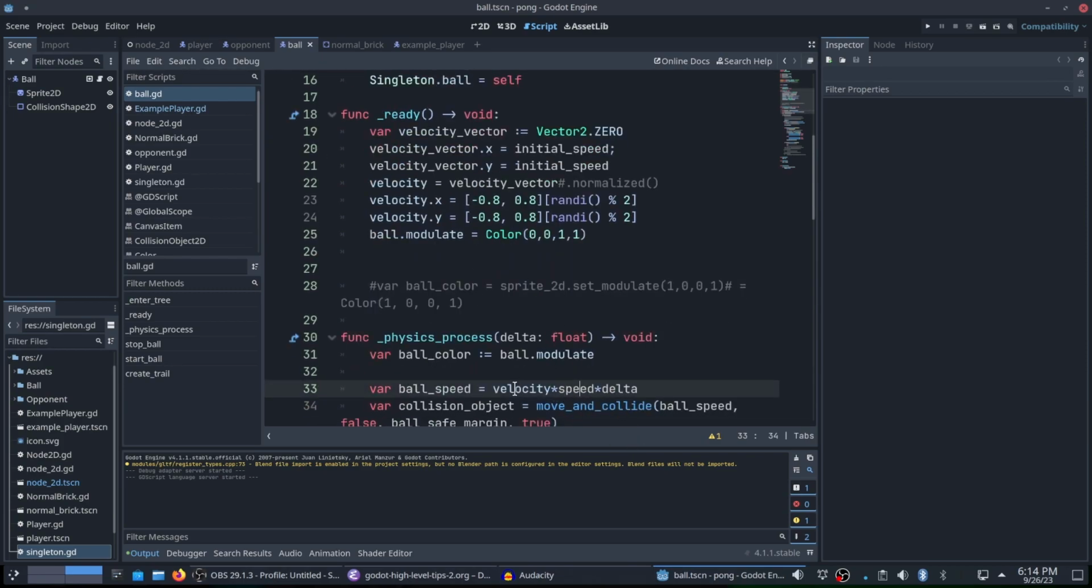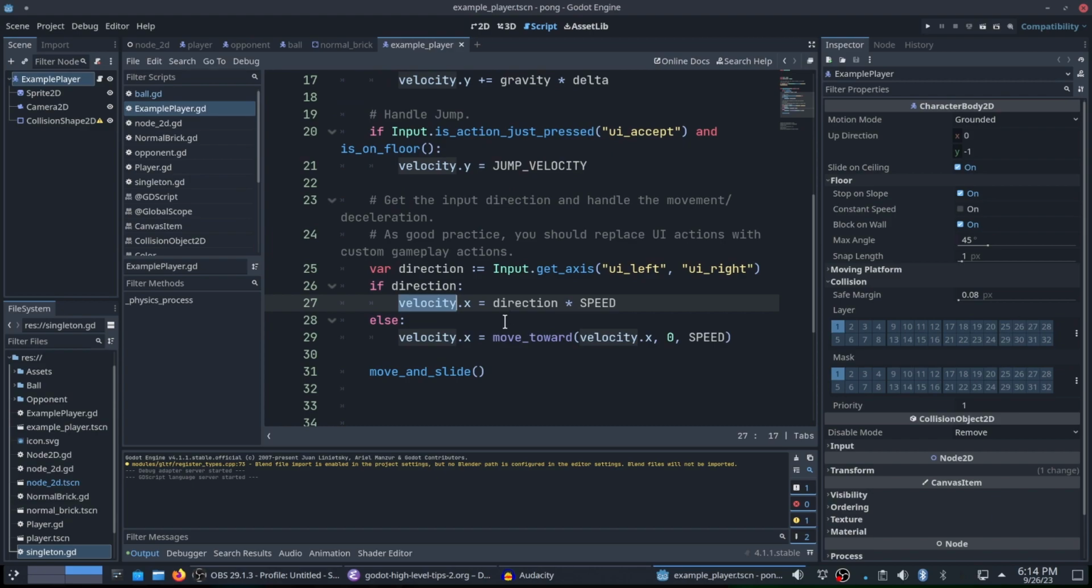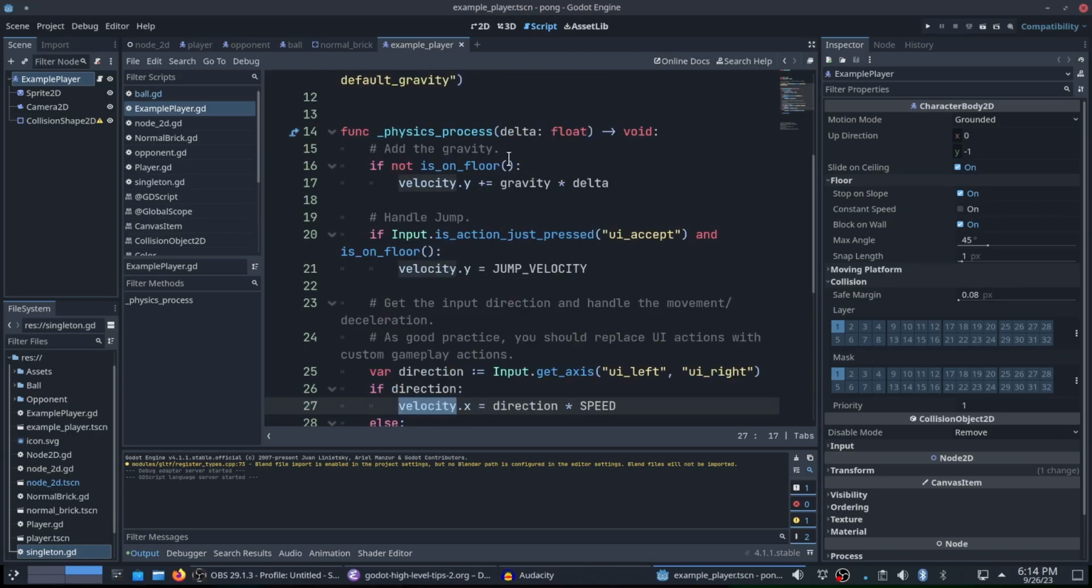I'm not just using a flat on-off like they are in the basic controller here. So that's just something to keep in mind. If you need to do move and slide, and you're going to do that in a separate function, you want to actually include delta.